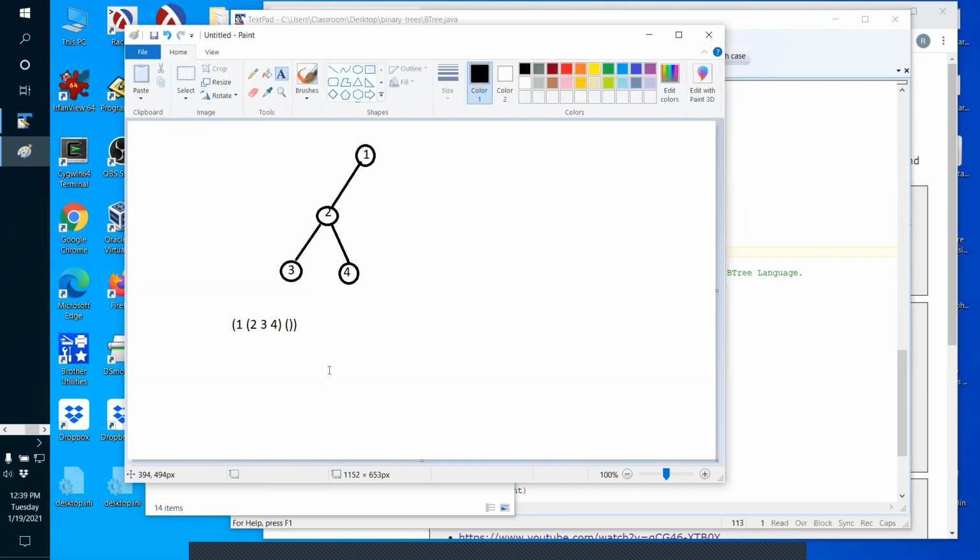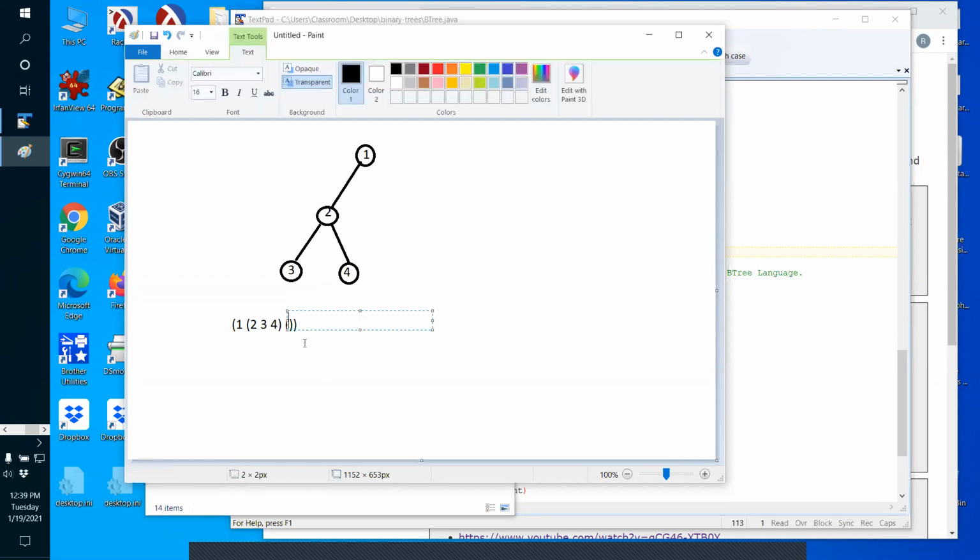That's not what we call full. To make a tree full, you don't have any empty branches.